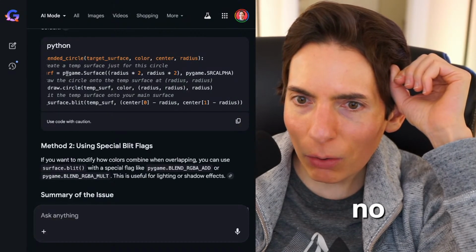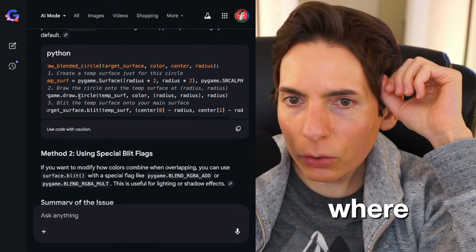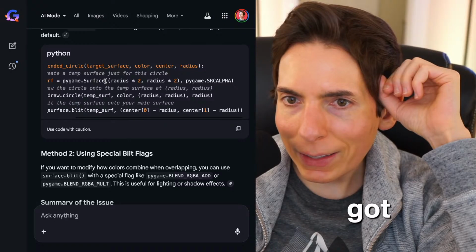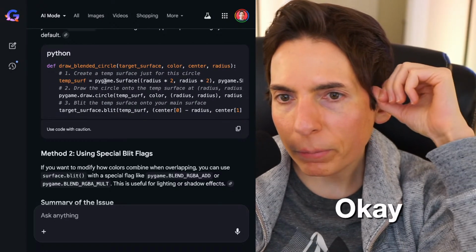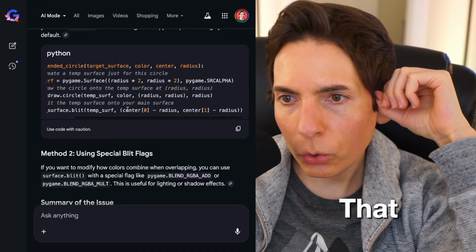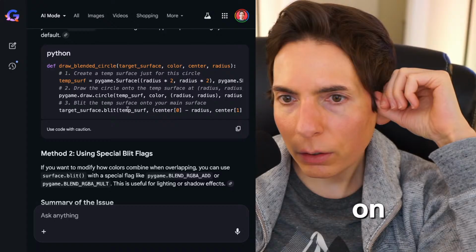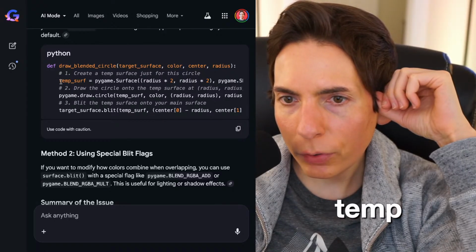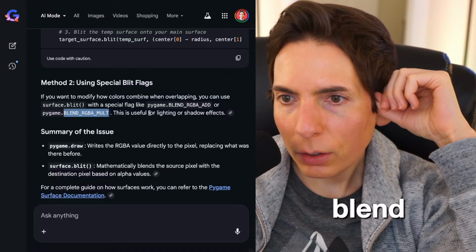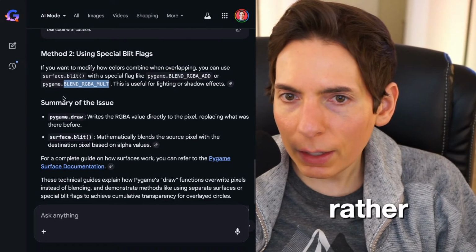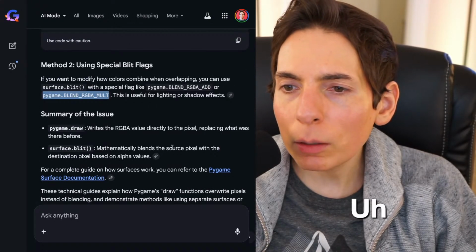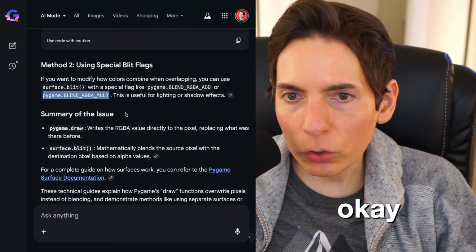Okay, where is draw blended circle? Create the temp surface just for the circle. All right, so we got one temp surface. Then we draw the circle onto the temp surface, and then we blit that onto the main surface. So we need to create a temporary surface using the special blit flags. Blend. I would rather use this. How do we do that? Mathematically blends the source pixels under the destination. Okay, let's add this.